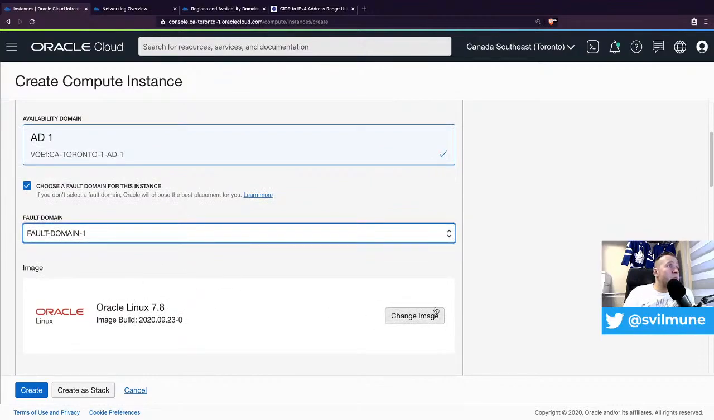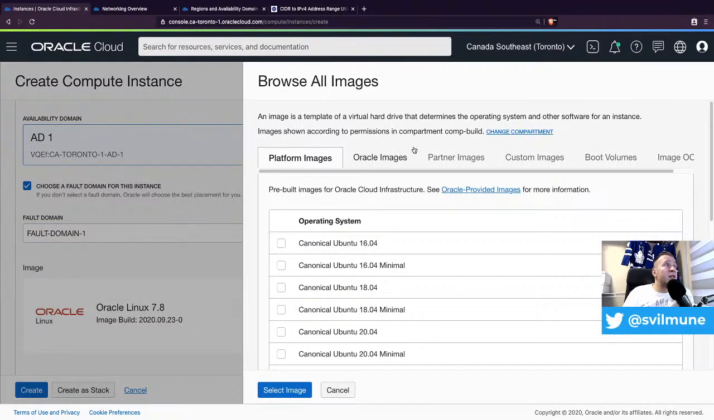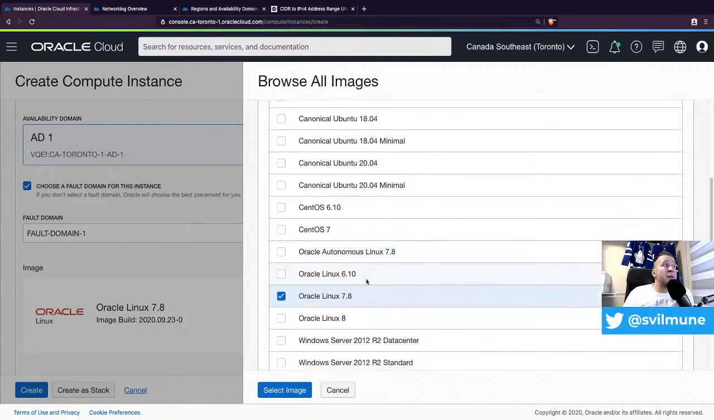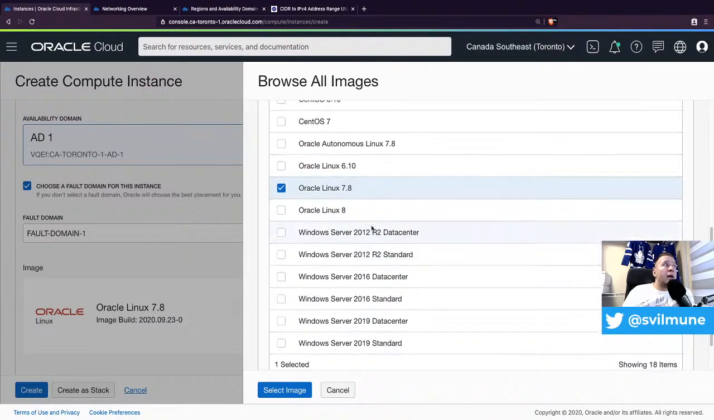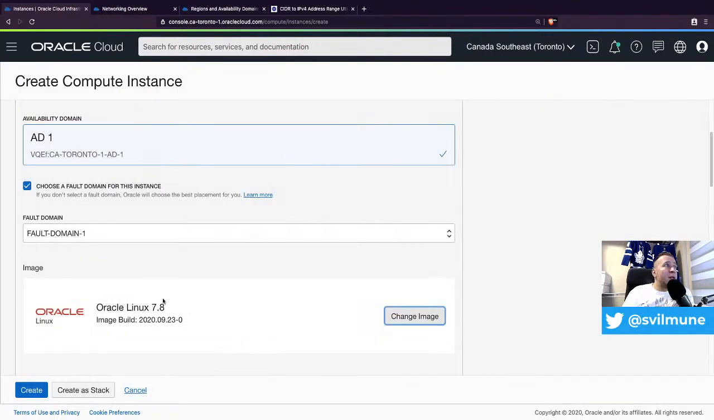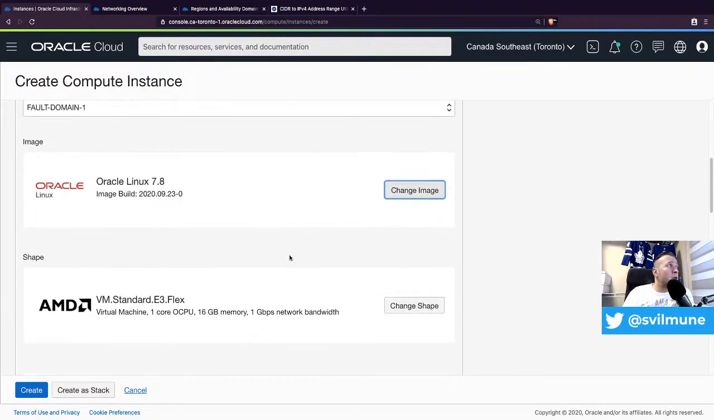You have a choice of image, so you could change it here. Just select the Oracle images, platform images. I'm just gonna use the Oracle Linux 7, which is the default. And then the shape. So that's better.